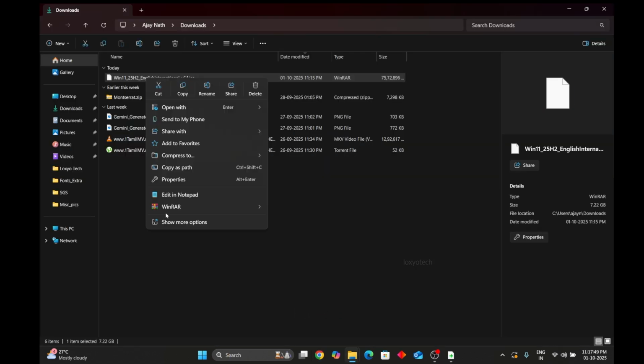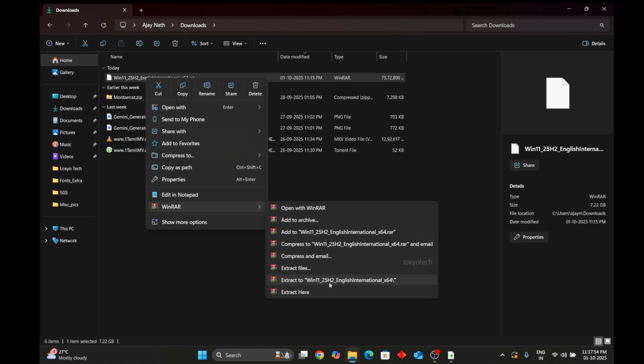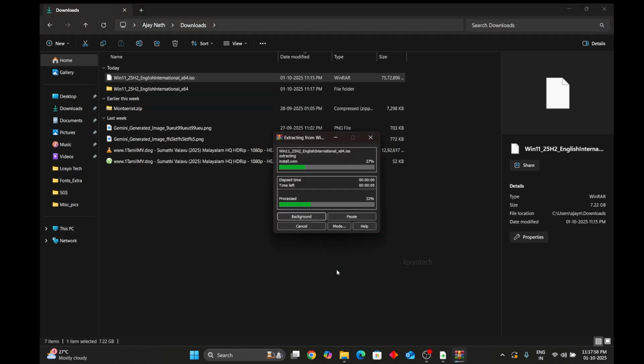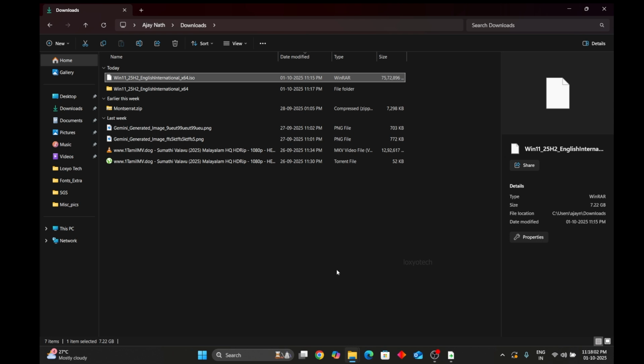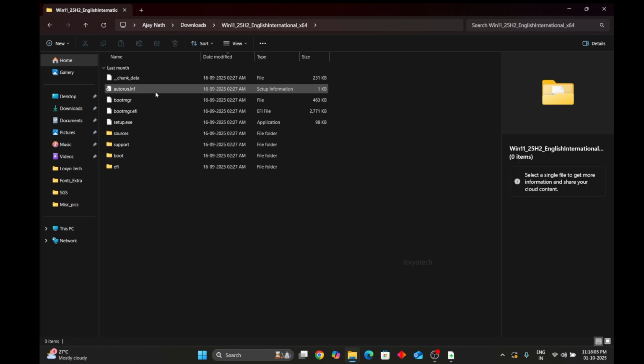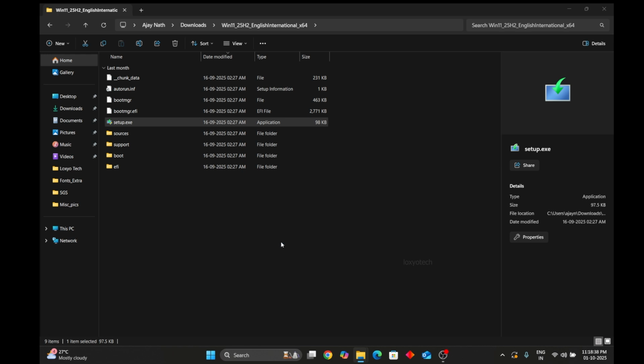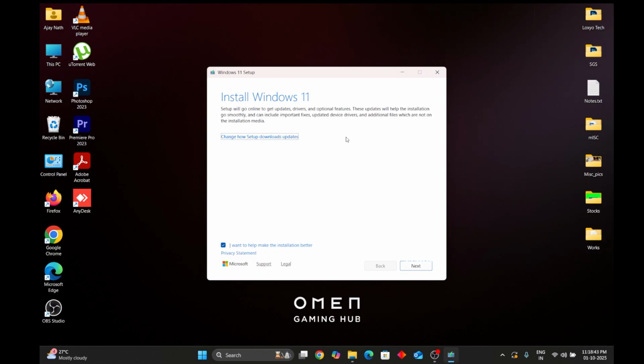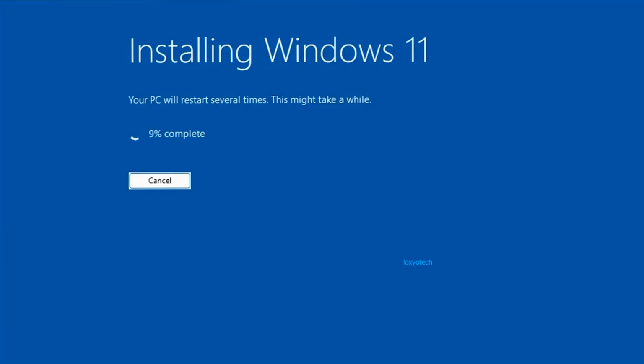Otherwise, you can update it directly by extracting the ISO file using any compression software. And open the folder and execute the setup.exe file. And wait to start the installation shield. Follow the on-screen instructions to complete the updating process.